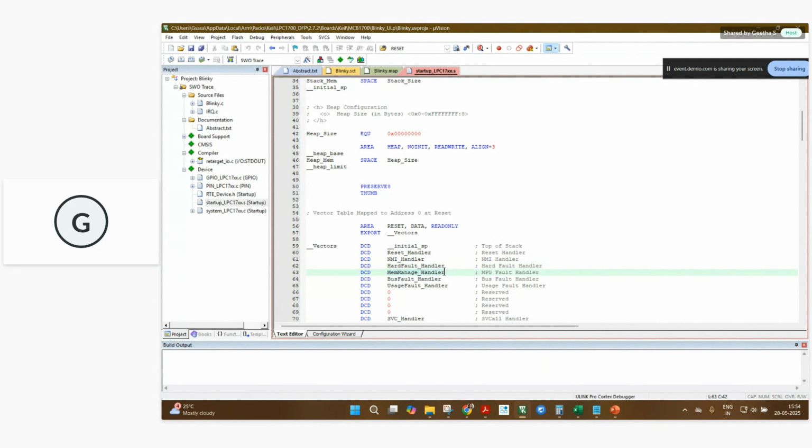Then we have the dedicated memory manage handler, and the dedicated bus fault and usage fault. Memory management exceptions arise due to the MMU, if at all a memory management unit is defined. Bus fault is if there were any issues while fetching the code or the data from the internal buses. Usage fault is an exception that can be generated based on how the user writes the code.